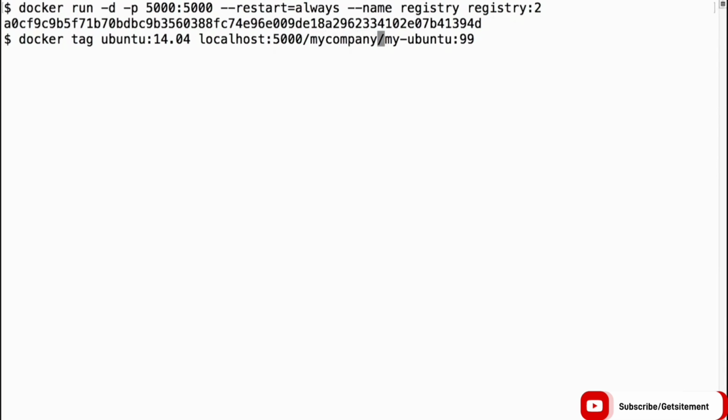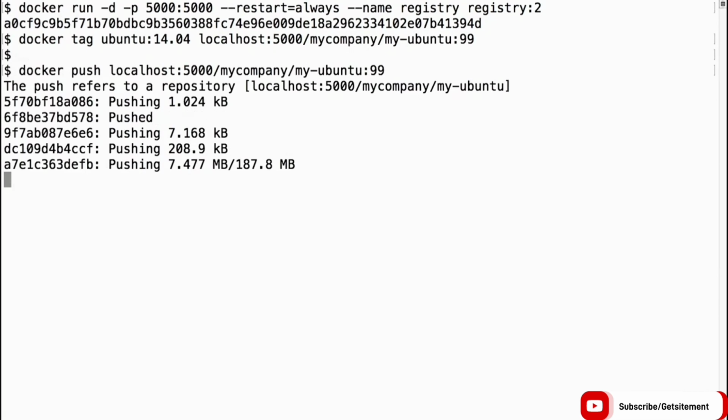first the name of the server running the registry, which in this case is localhost, and I'm running it on port 5000, slash a name for the organization or namespace. I chose my company, and the image name is my Ubuntu version 99. Now I'm going to go ahead and push it to my registry. Now I have a copy of my Ubuntu image saved locally. So regardless of what happens to the official version, I will always have a copy of this one.